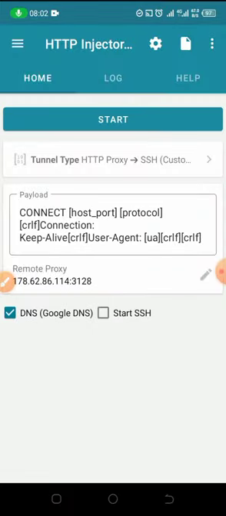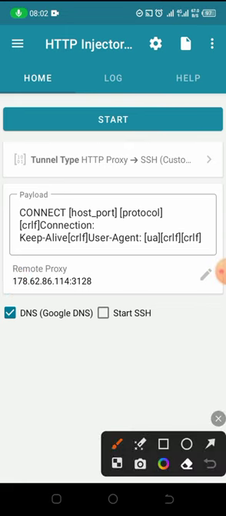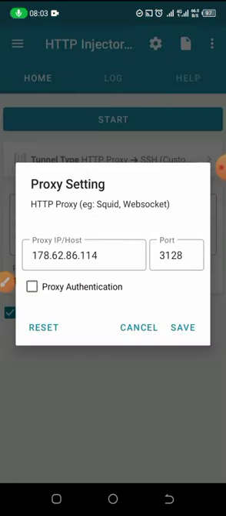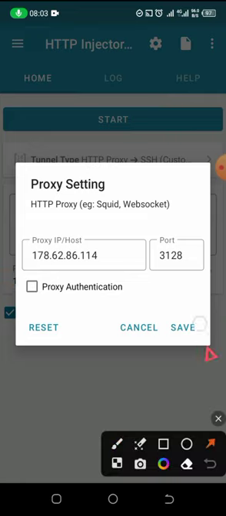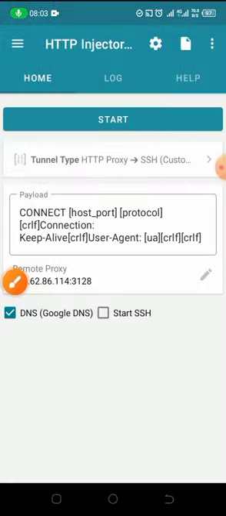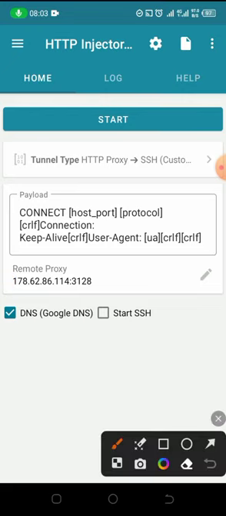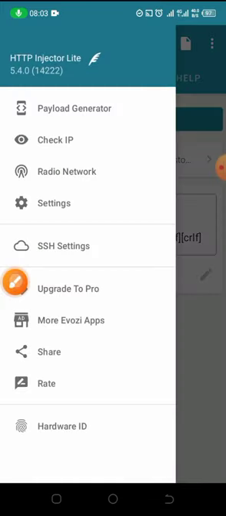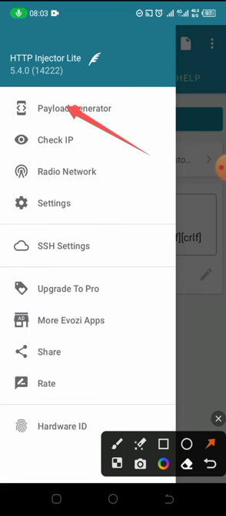When you are on HTTP Injector, you click here on remote proxy. For proxy IP host, you have to paste this proxy that you have copied from your OpenVPN. Then for port, here is 3128, then you save. After that, you have to generate your payload. To generate the payload, you click these three dots right here, then you click on payload generator.